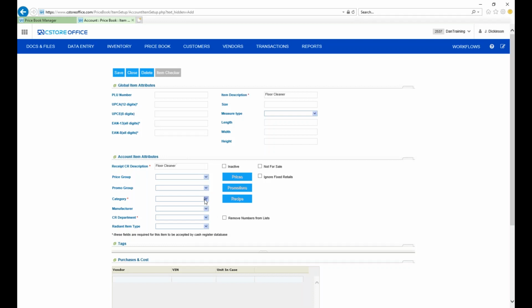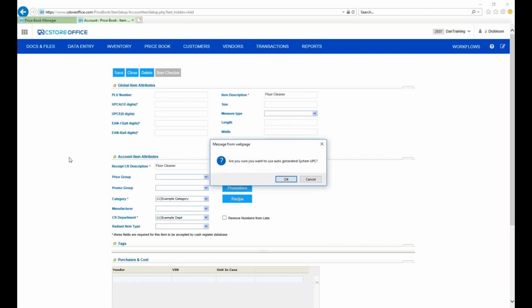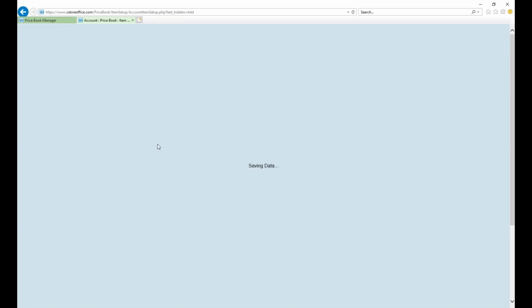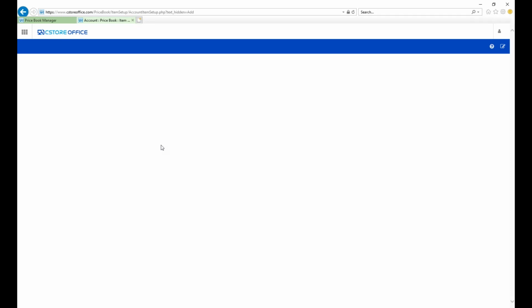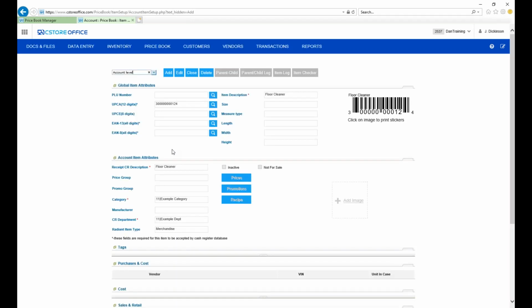We're going to give it a description, a category, and a department. What you can do is just hit save, and the system is going to ask you, would you like us to give you an auto-generated UPC? C-store is going to give that item a UPC that falls outside of any range applicable to normal retail items. So now your system has a unique barcode identifier within C-store Office that will allow it to be included in any invoices you're looking to input.